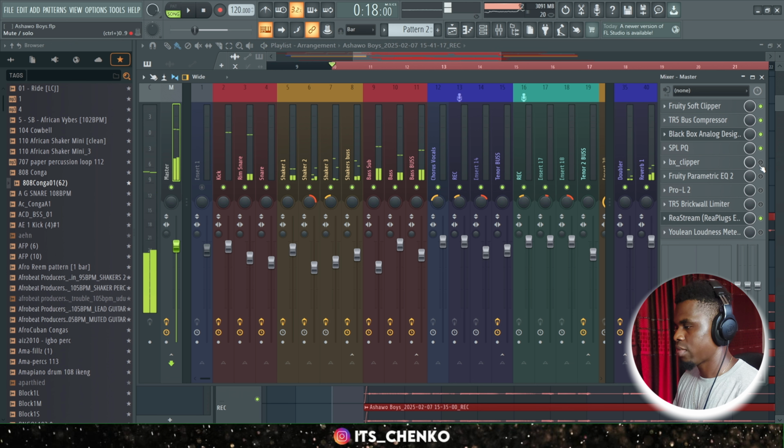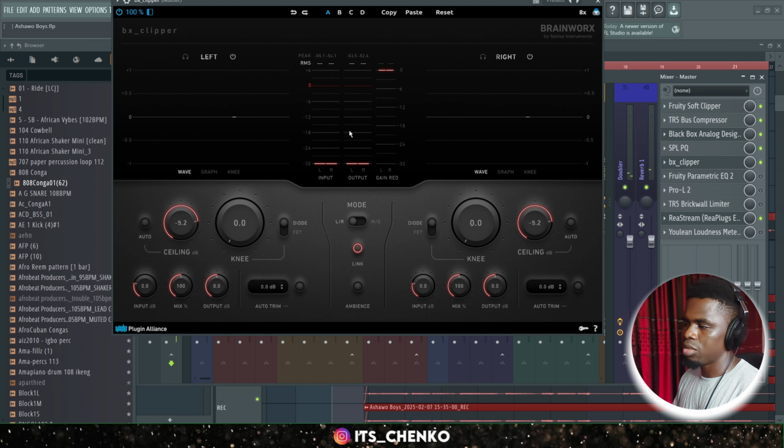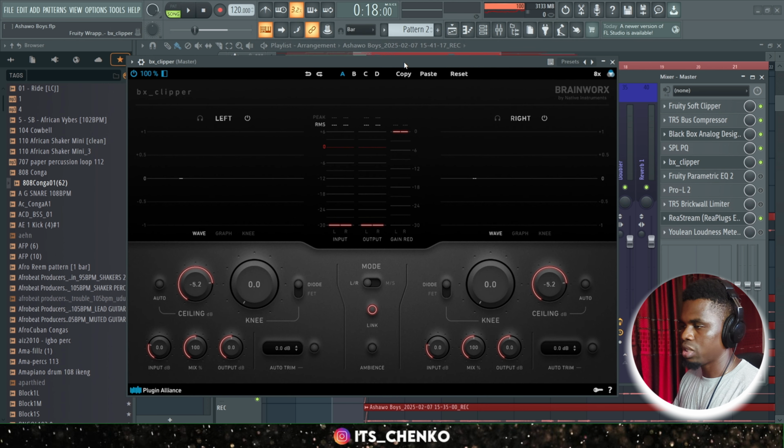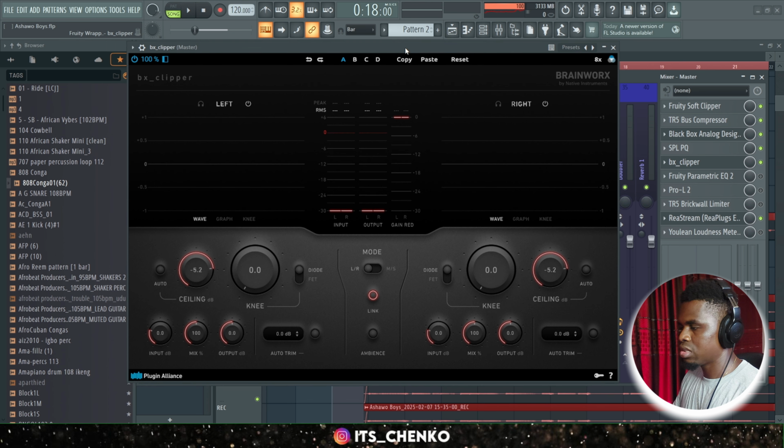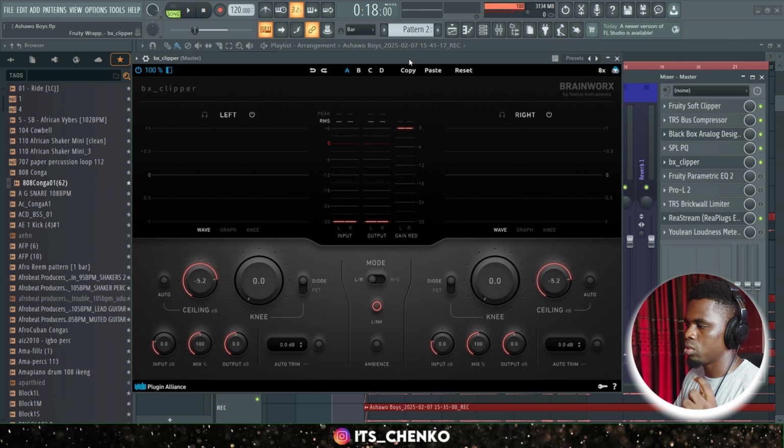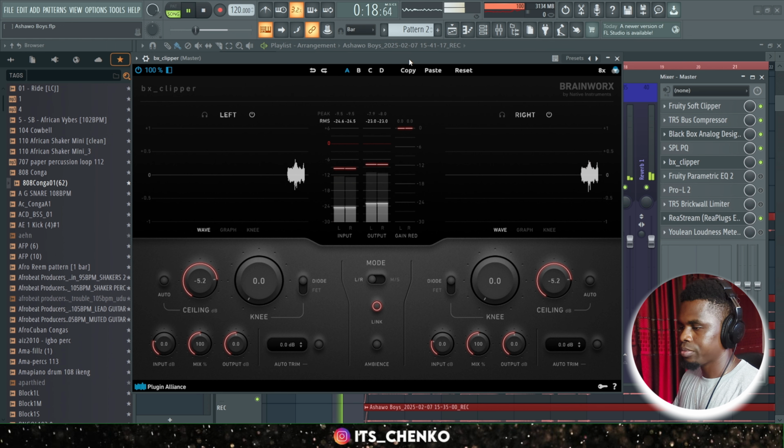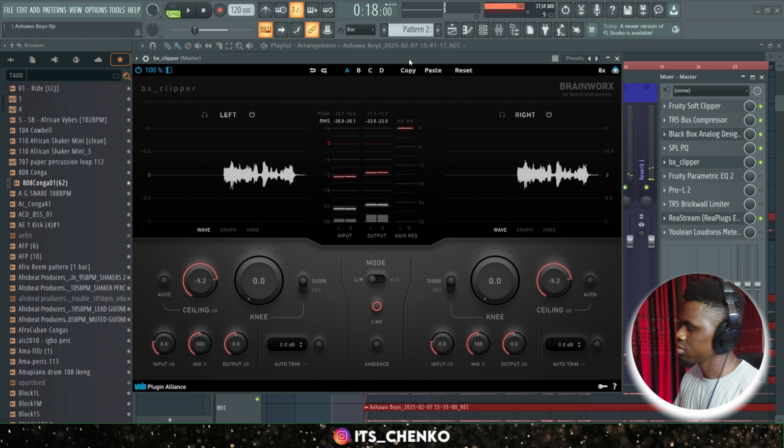Right, and then the next I have a clipper from Plugin Alliance, the BX clipper, just shaving off excess peaks, especially from that rim, because I realized that was what was causing a lot of the peaks to jump.